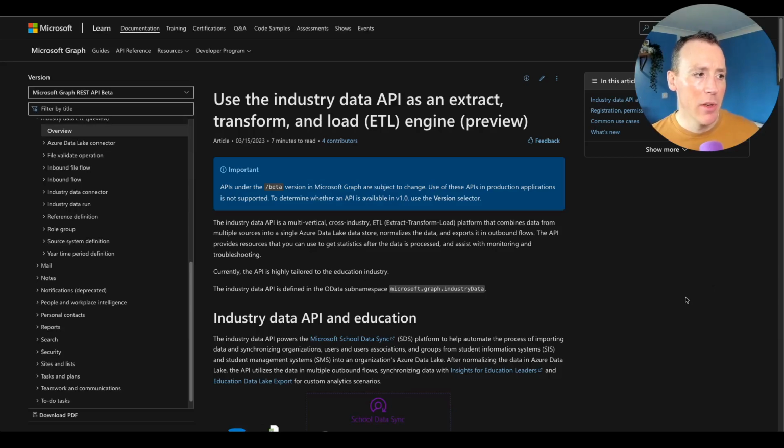It's in beta at the moment. It does look like it's in public beta, so anyone can do it. So it's not locked down at all.